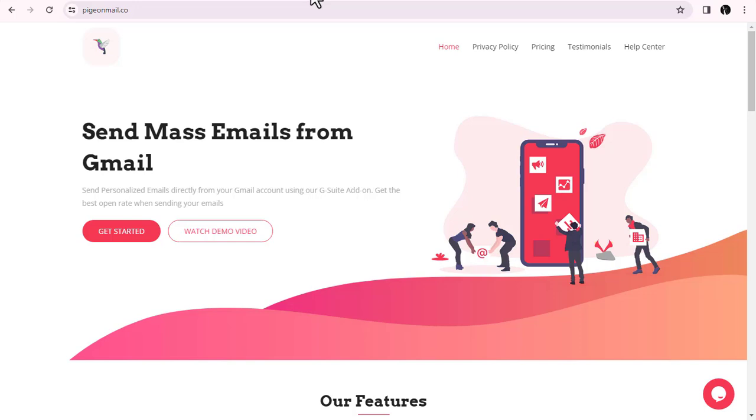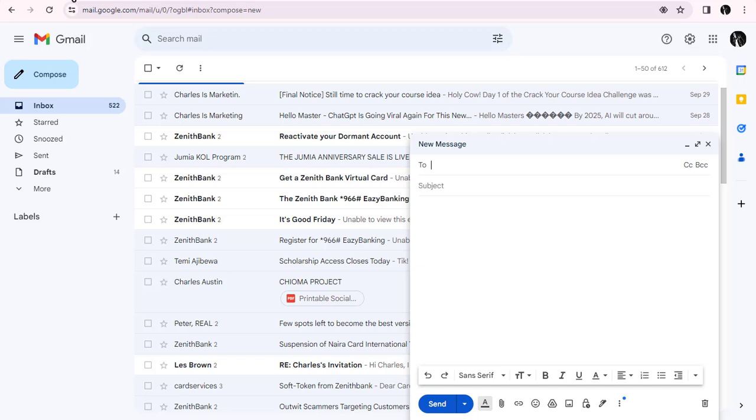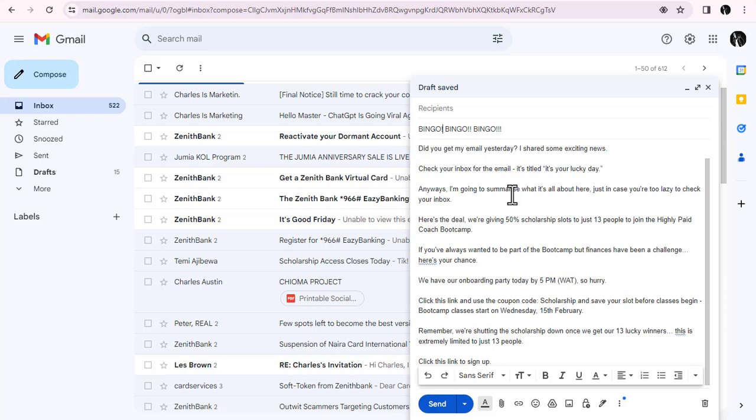Okay, now for us to be able to use this, the first thing we want to do is head over to our Gmail account. So please make sure you are already signed in to the Gmail account you want to use in sending bulk cold emails. The next thing you want to do is put in the message you want to send to your email list. For me, I already have my message ready, so I'm just going to copy and paste. Alright guys, so you can see here is the message I want to send to my email list. And please make sure you don't have anything in the recipients. Please make sure this place is empty.